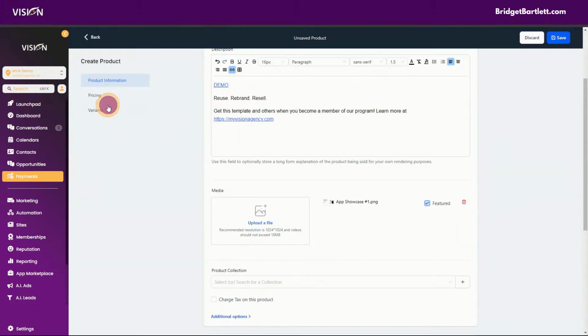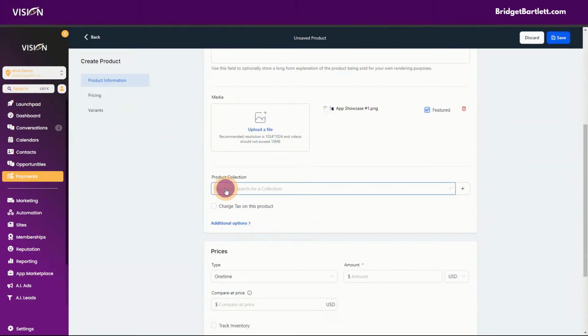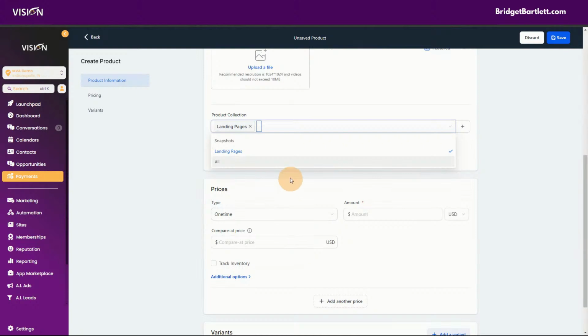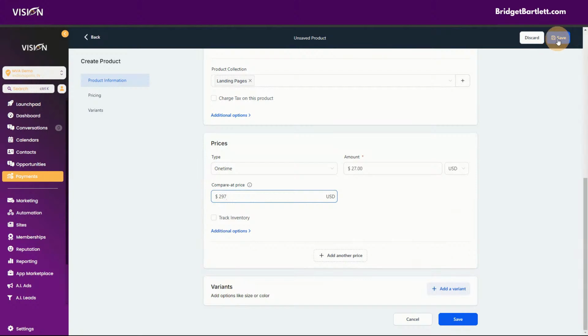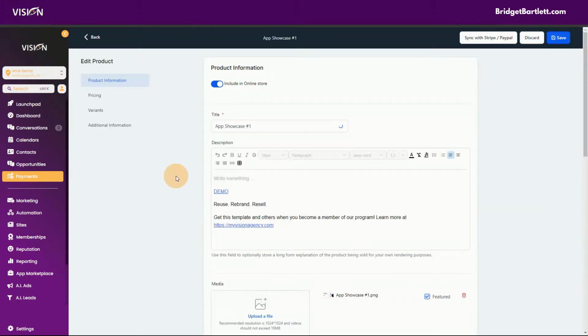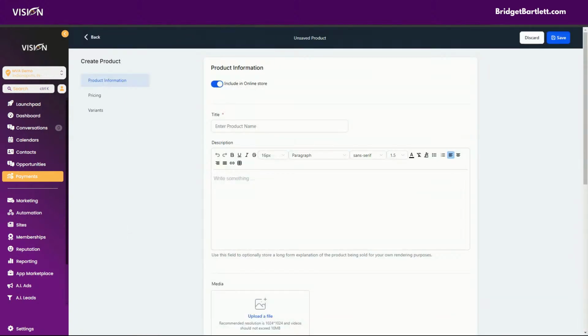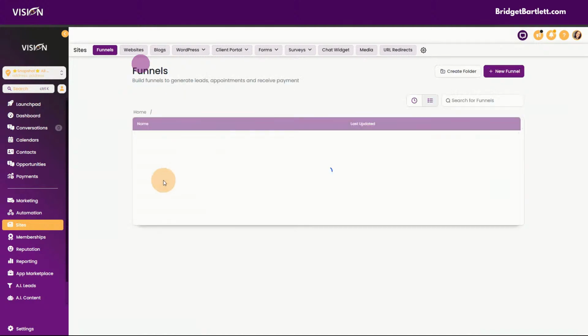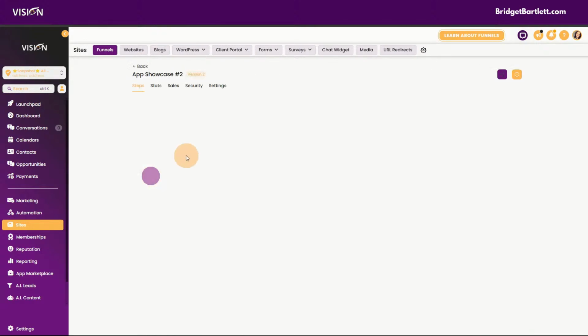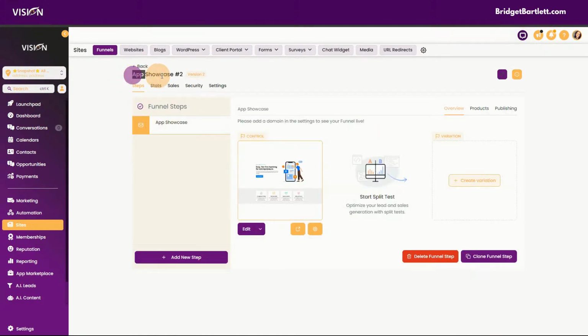Now we have our new image, and we uploaded that. We're going to add it to a new collection, which is landing pages. We're going to give it a price here. We're going to say compared to whatever price we decided. And then now we're going to save. It is toggled on for being in the online store. So let's go ahead now, and we're going to create another one here. Let's go back here to the next one. So we have app showcase number 2 is our third template.